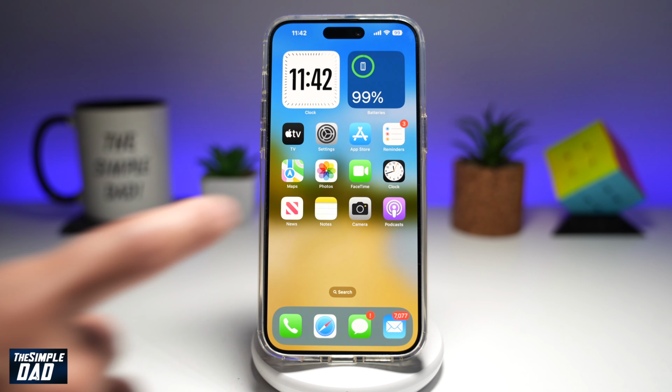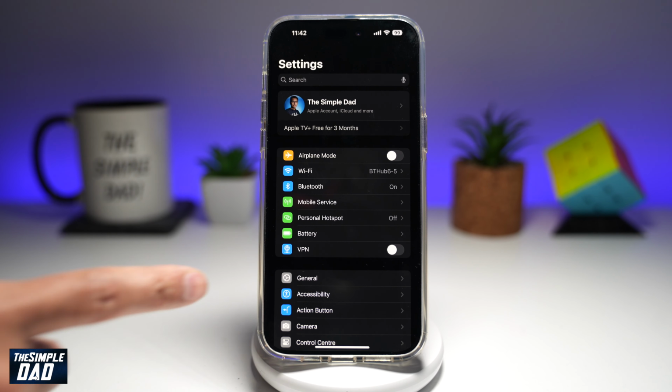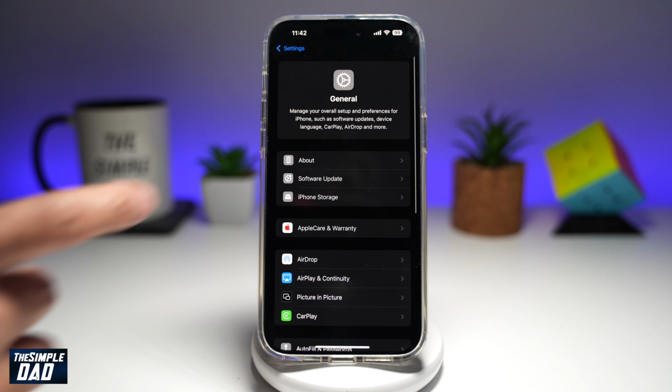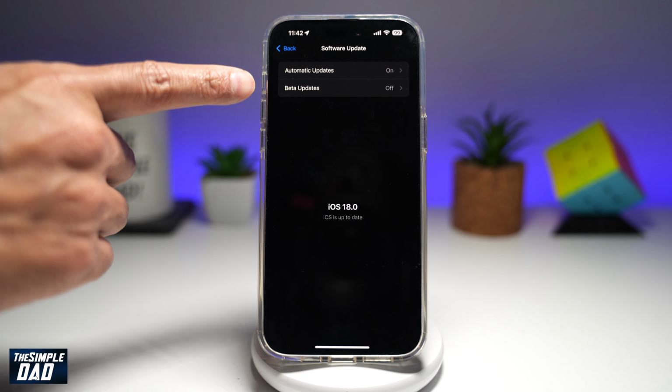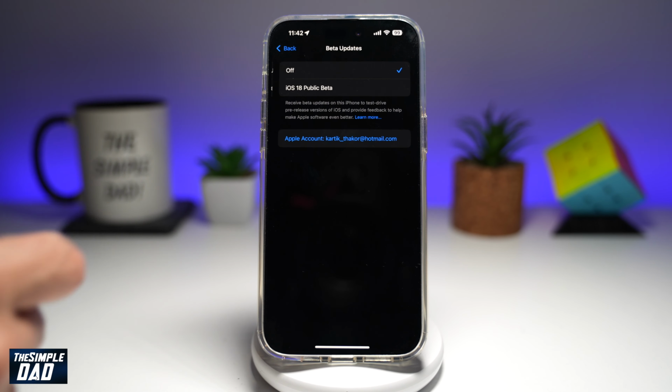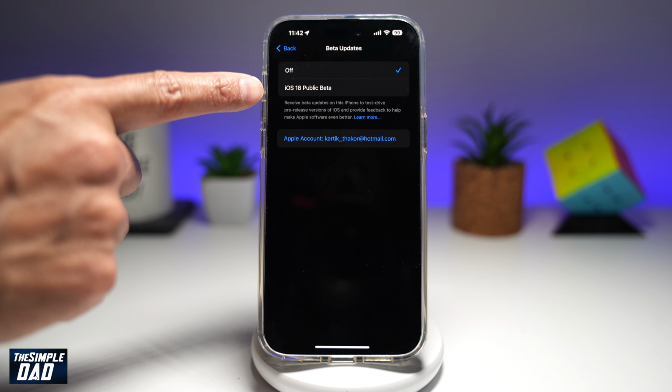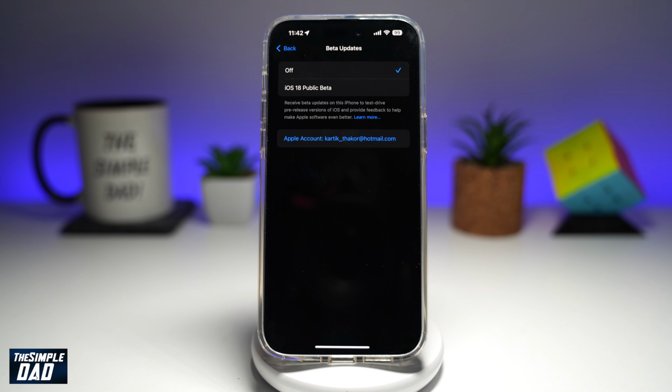So it's very easy. You can go into Settings, go into General, and then go into Software Update. Now once you're here, you'll see Beta Updates. So go ahead and tap on it, and you need to enable iOS Public Beta. Now once you do this, you'll receive beta updates on this iPhone to test drive pre-release versions of iOS and provide feedback to help make Apple software much better.